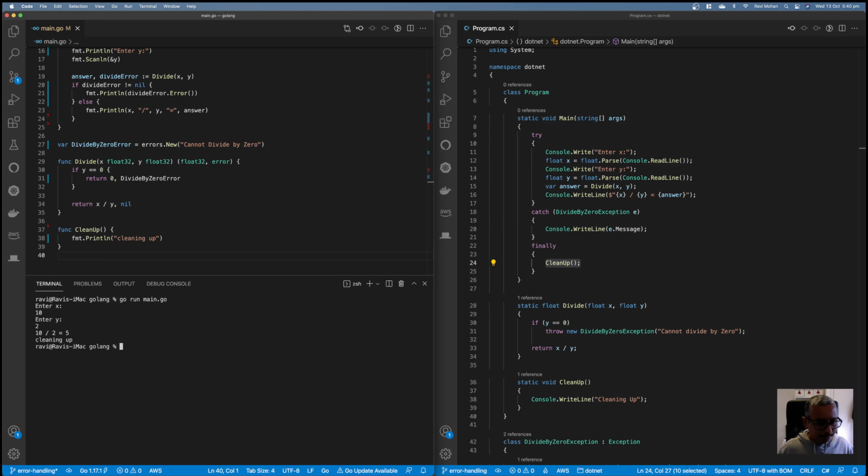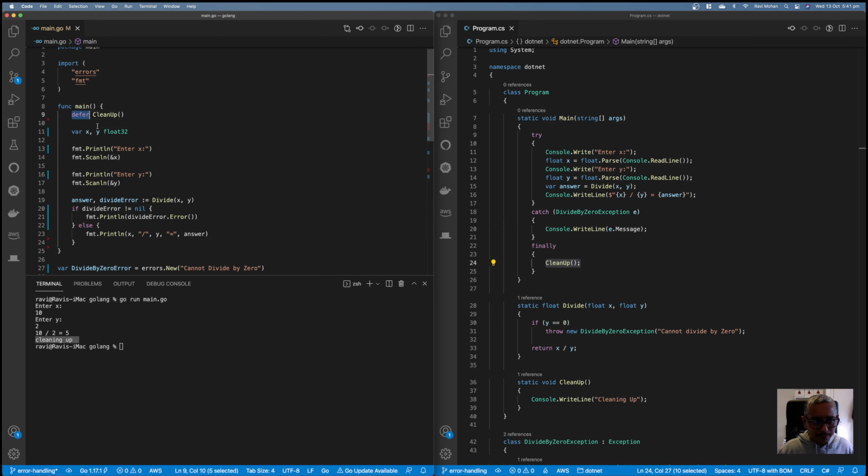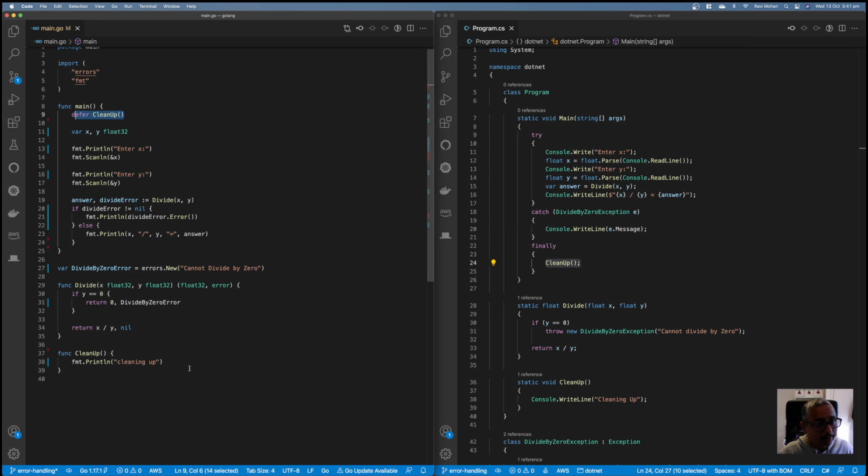10 2 and finishes, and then cleaning up happens, even though that's the first line in the function. Because we have added the defer keyword, that happens in the very end. And let's run this again. 10, and this time we'll have a 0. It's going to throw an exception, or we're going to handle the exception. Even then cleaning up happens irrespective of that. So that's one crucial difference in the way Golang does things for handling cleaning up resources.